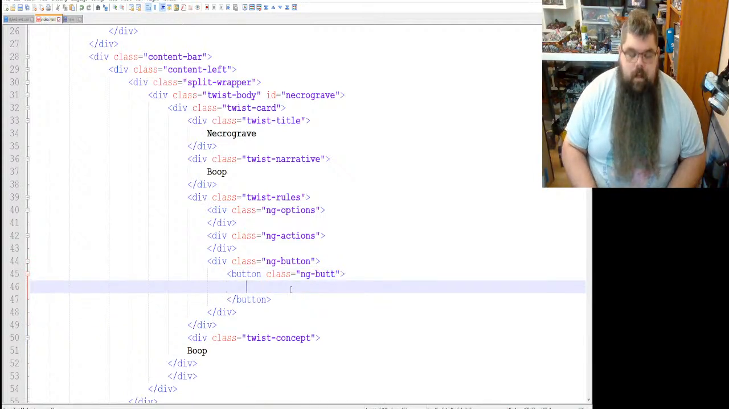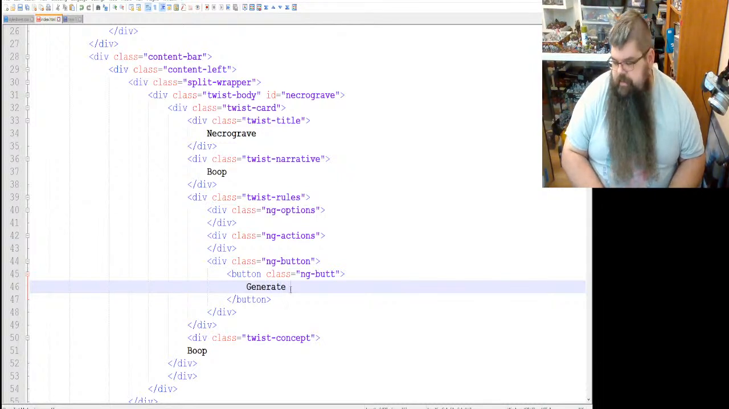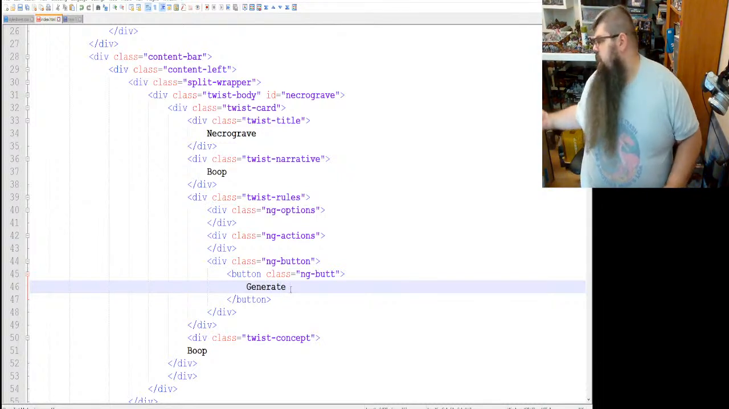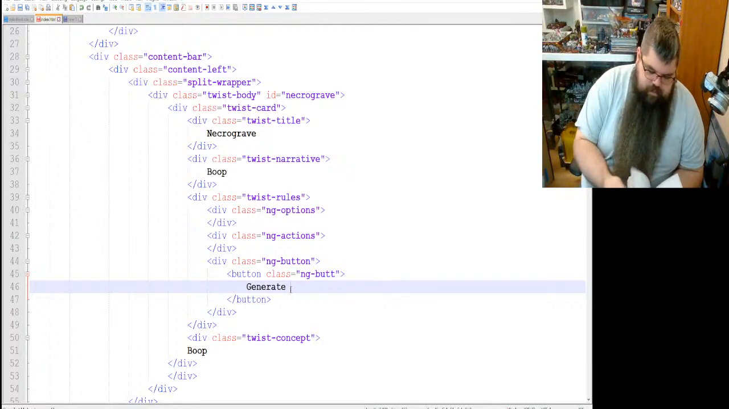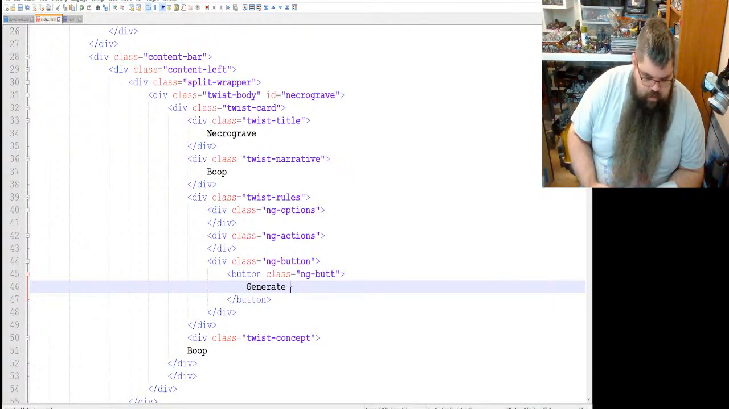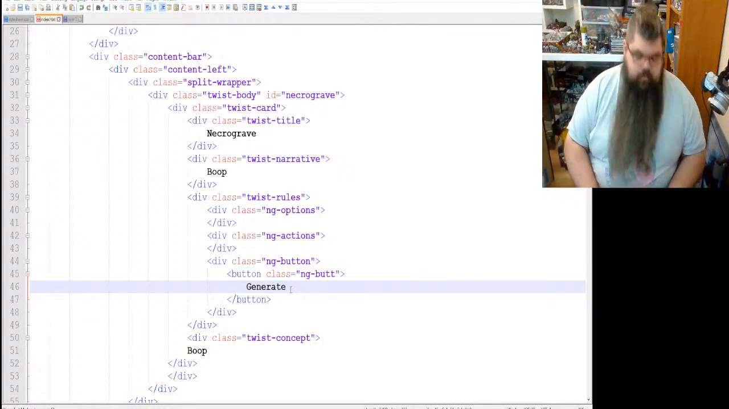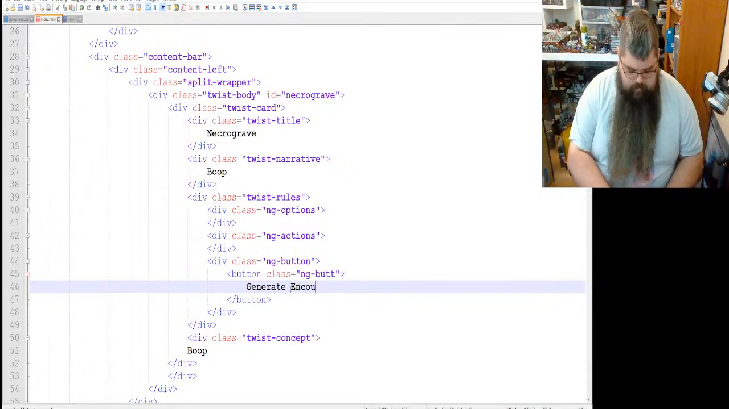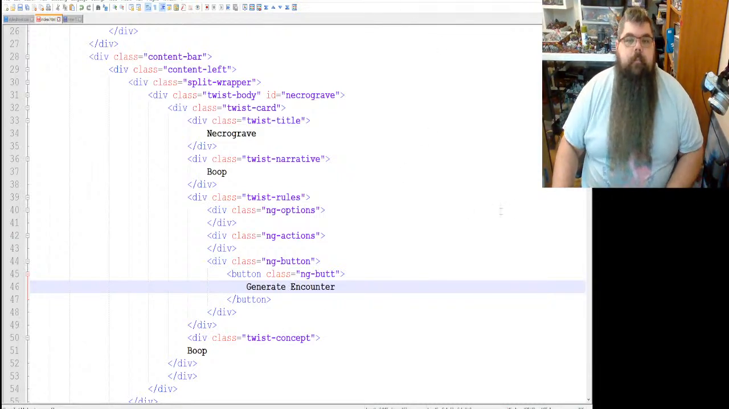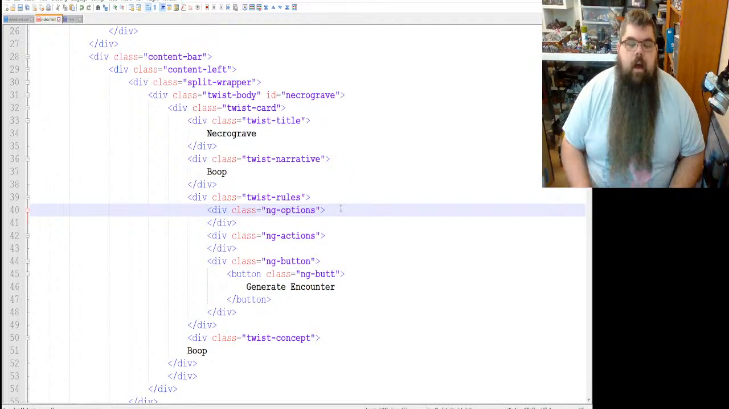Boop. And it's going to say generate. What is the verbiage that Joseph McCullough uses on his tables? Let's see. I just knocked my roller on the floor. It's what that bang was. Encounter table. All right, so it's going to say generate encounter, like that. All right, so that's what we got there.